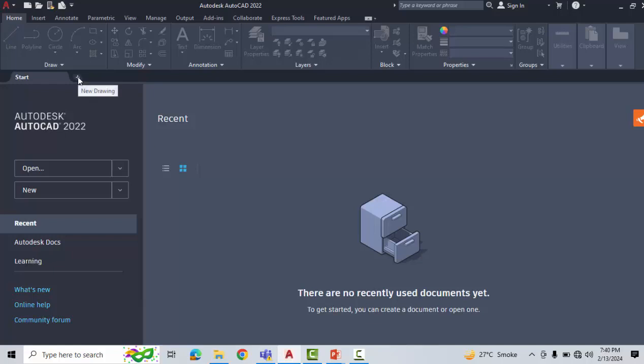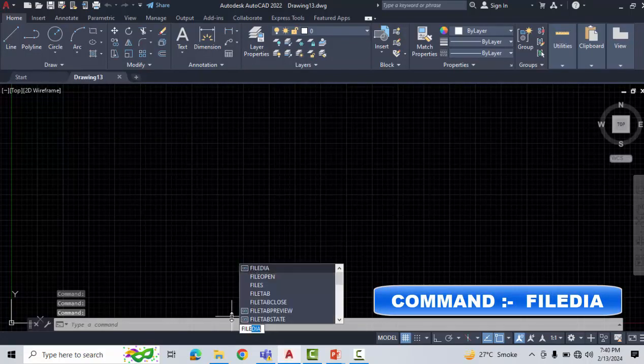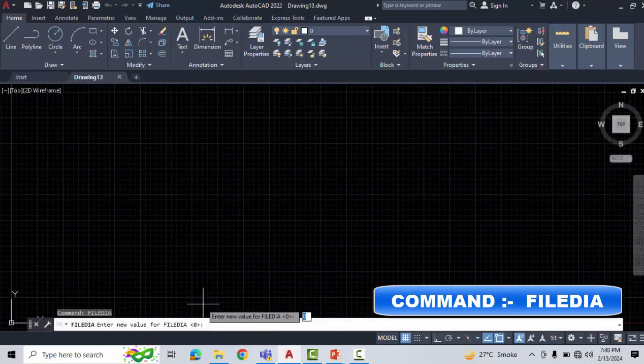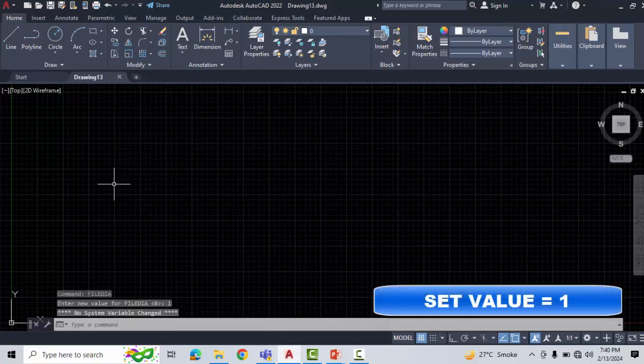Just click on new drawing. In command, just type FILEDIA. Now here you can see that the value is set to 0. Just set that value to 1. And once you set that value, your problem will be solved.